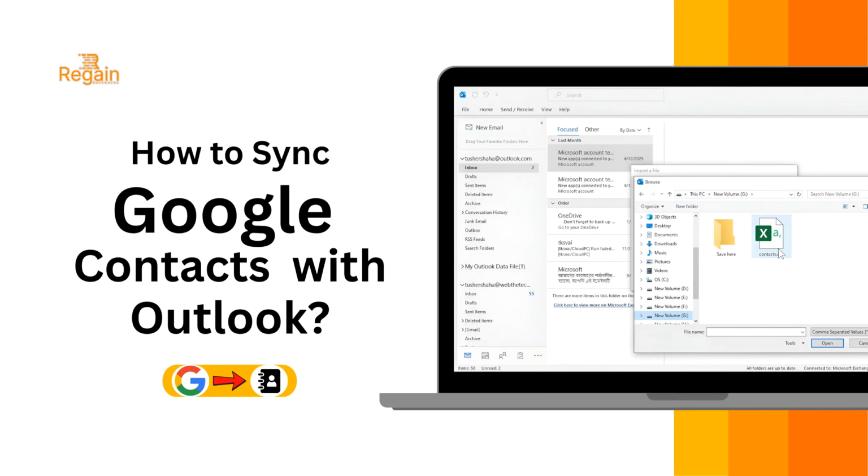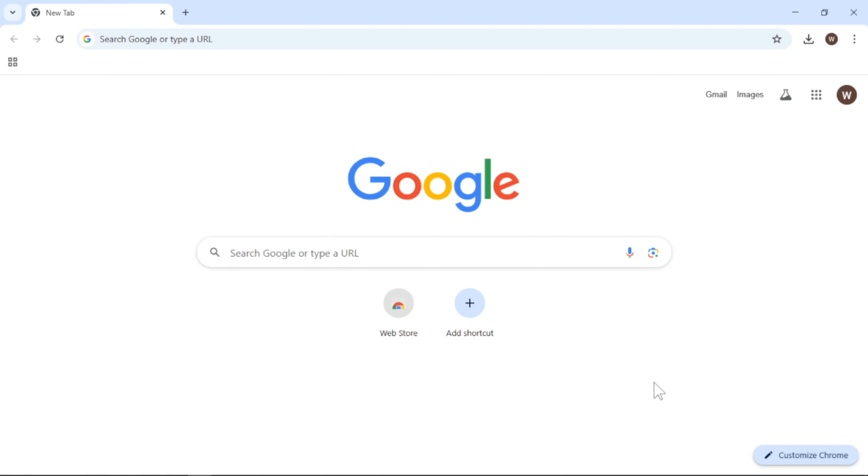How to sync Google Contacts with Outlook. You may have thousands of contacts on your Google Contacts, and you want to import it into your Outlook account. This process is a little bit complicated. In this video, I'll show you the complete process. So, without wasting further time, let's go to the desktop screen.